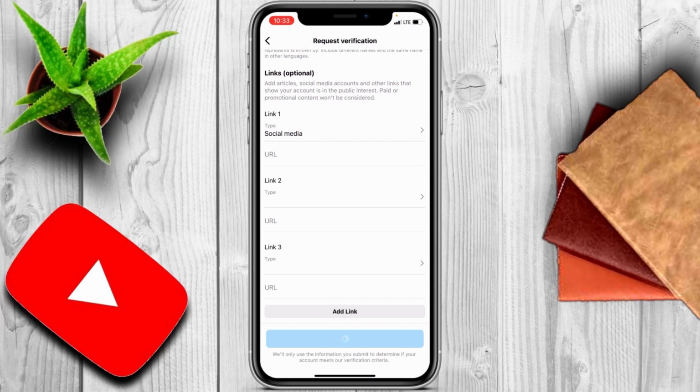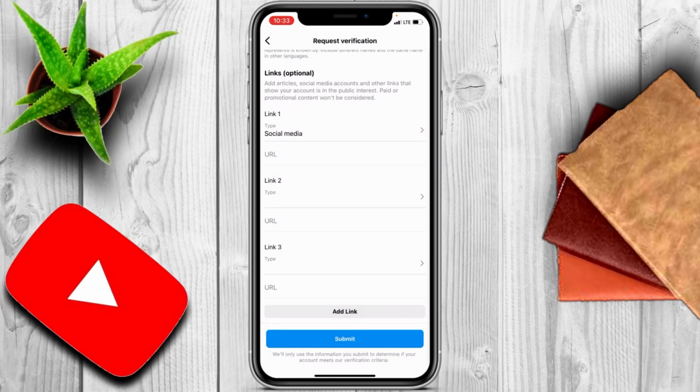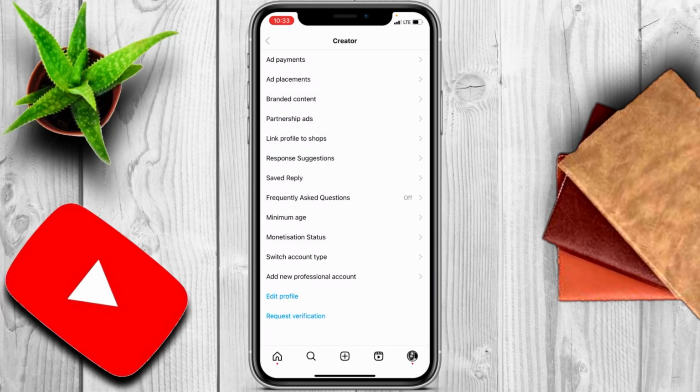So you just tap on submit just like I did. So it will synchronize or load for some time. Then you got to wait before you go out from here. Just wait till it gets to this level where it says request submitted. Okay, now you got to tap on done, and then that is it, guys.